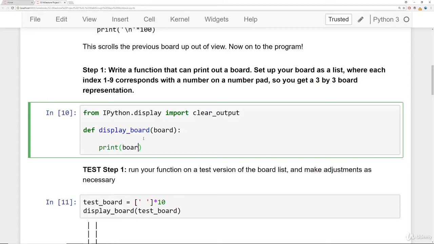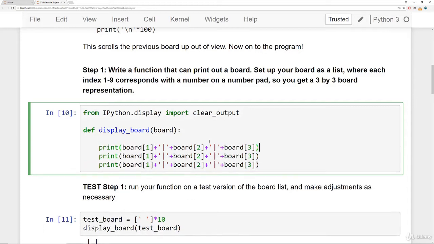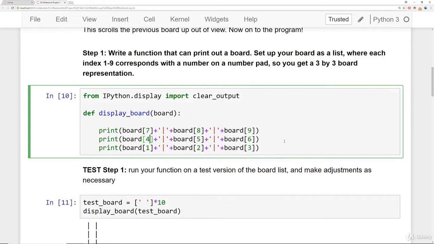So it'd be nice if we did something like board at 1 plus, and then some sort of indicator that we have a new column there. So we can do that. And then we'll do board at 2 plus, and then another pipe operator. And then finally board at 3. And then I'm going to just copy and paste this, and now let's change up the index positions. So 7, 8, and 9 on top. It's up to you if you want to reverse that, but 4, 5, 6 will always be in the middle there.